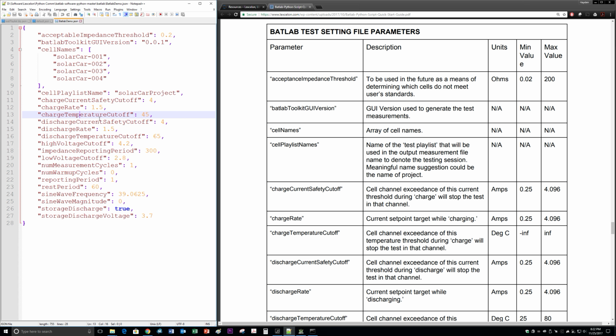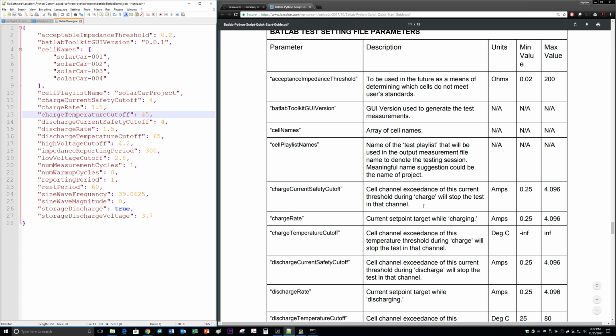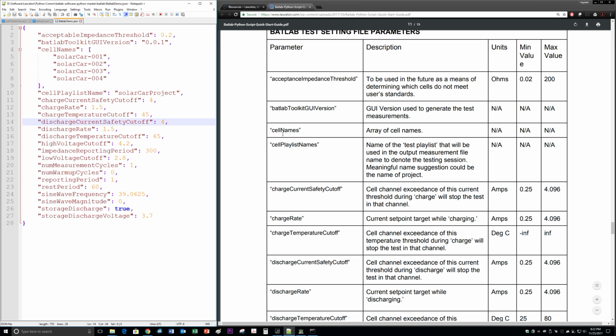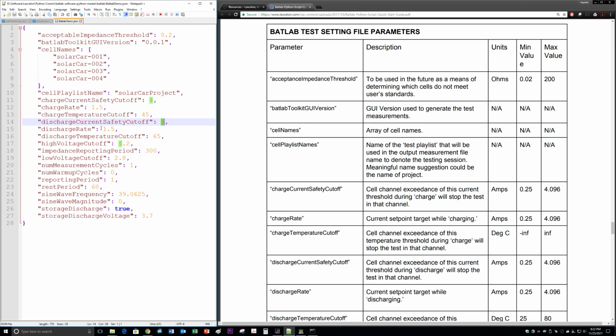Charge temperature cutoff. In the charge phase, what's your temperature cutoff? And this is in units of degrees C, which is documented over in the table. I've got the charge temperature cutoff, degrees C. Okay, discharge current safety cutoff. So it's basically the flip now. So in the discharge phase, what's my current? And I'll just have that be the same as 4. Same for discharge rate, 1.5 amps. Discharge temperature cutoff, that's configured separately, and I've just got it set to 65 degrees C.